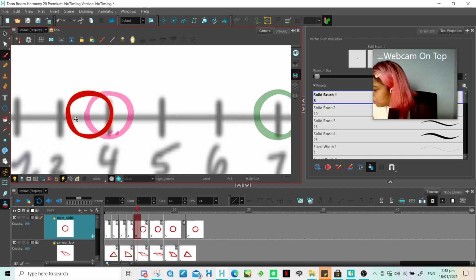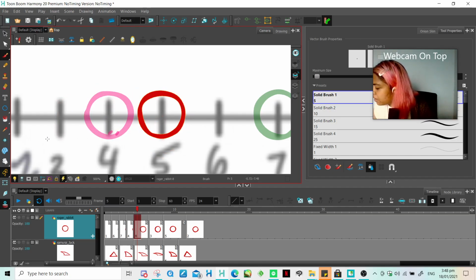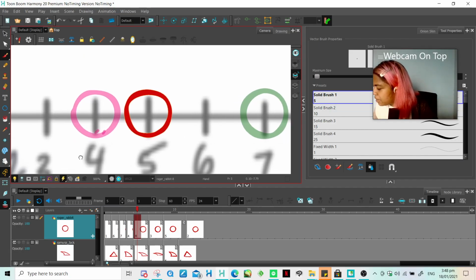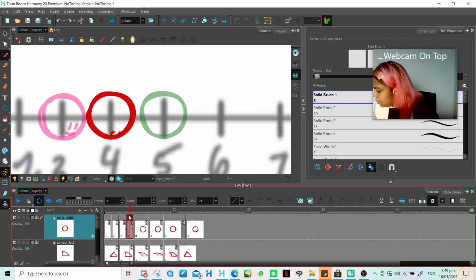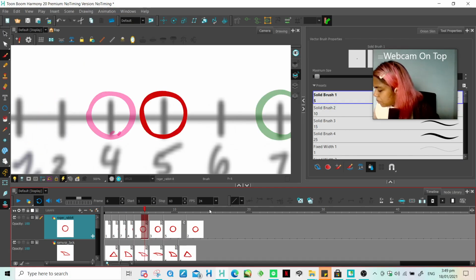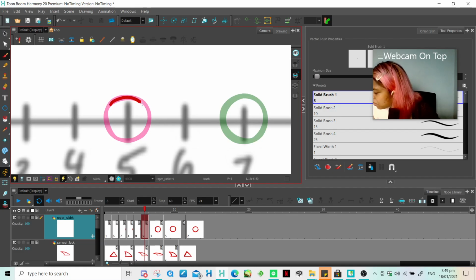Oops. I'm actually holding shift so that it stays on the same plane. If I don't hold shift, I can move it around and it might look like it's not on a plane. So I'm just holding shift. Again, I'll show you in a quick minute. I'm just selecting this and then holding control and shift. Boop.